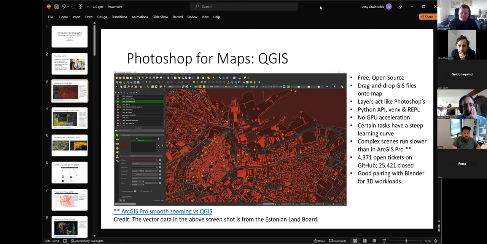It has a Python API, its own virtual environment, and a REPL that you can work with that are integrated into the application. There isn't any GPU acceleration in it though. And certain tasks have a bit of a steep learning curve to them. It's usually fairly performant if you're working at the city level, but if you have a fairly complex scene, it can run a bit slower than some of its competitors.